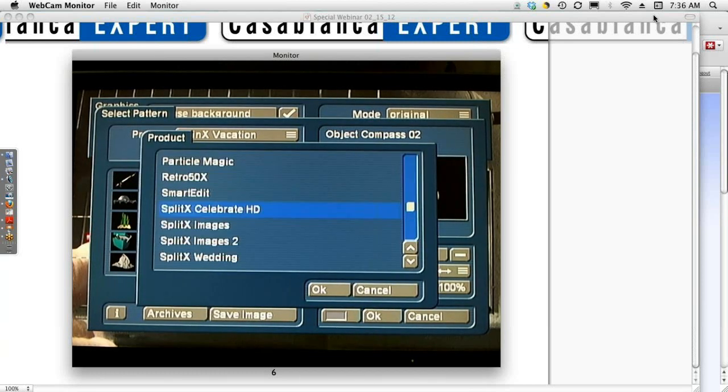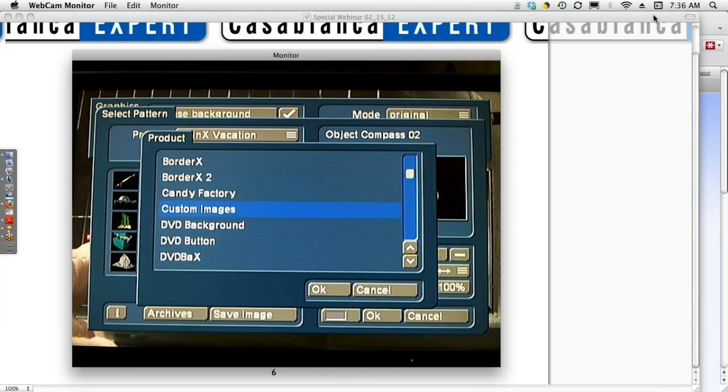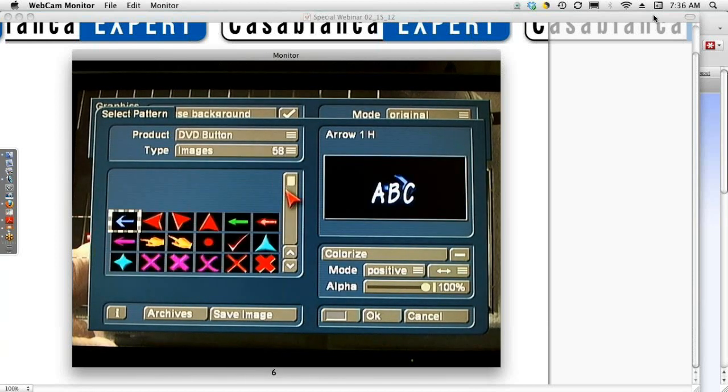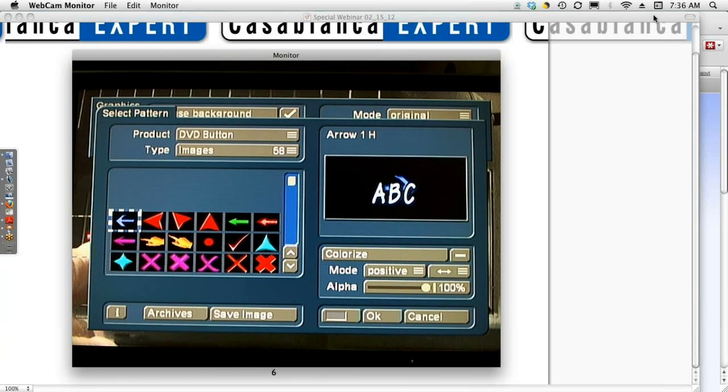And to be honest with you, everybody that has a contemporary Casablanca will have this, as long as you've got Arabesque 4. I don't believe in Arabesque 3 you're going to see these.